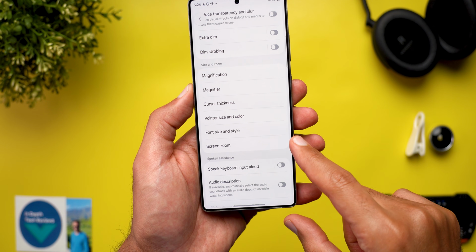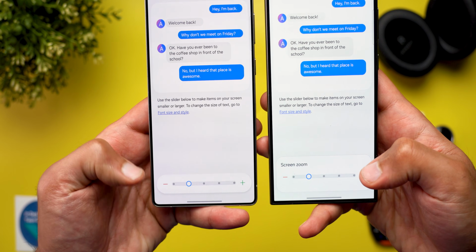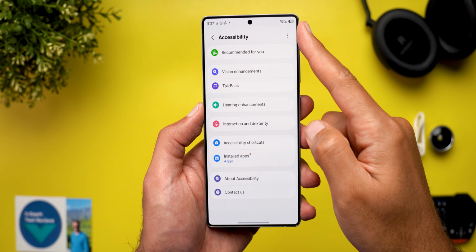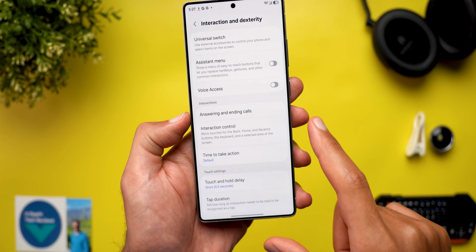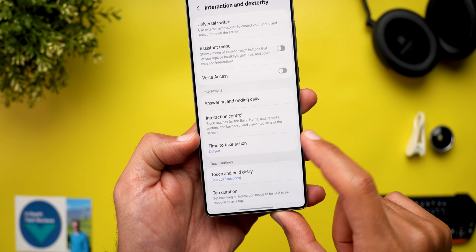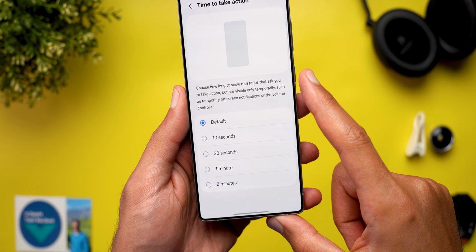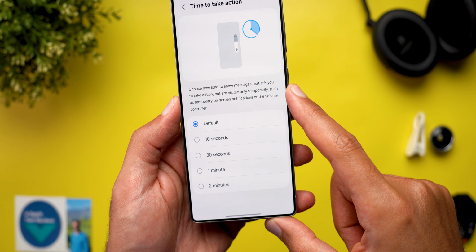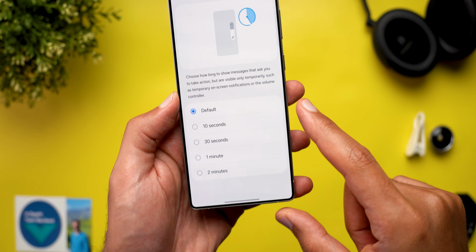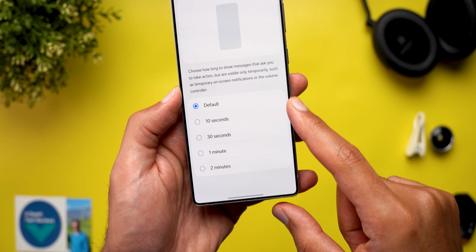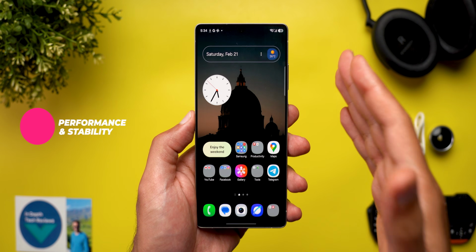Back to vision enhancements, when you go to screen zoom, you will see a redesigned slider at the bottom. Back to the main accessibility page, when you go to interaction and dexterity, you will see a brand new menu here called time to take action. The description says choose how long to show messages that ask you to take action, but are visible only temporarily, such as temporary on-screen notifications or the volume controller. And here you can choose between the default all the way up to 2 minutes. So these are all the new features I wanted to show you in this build.